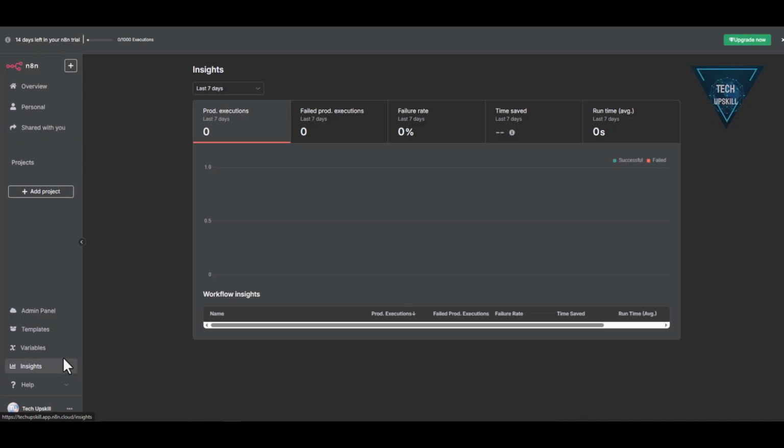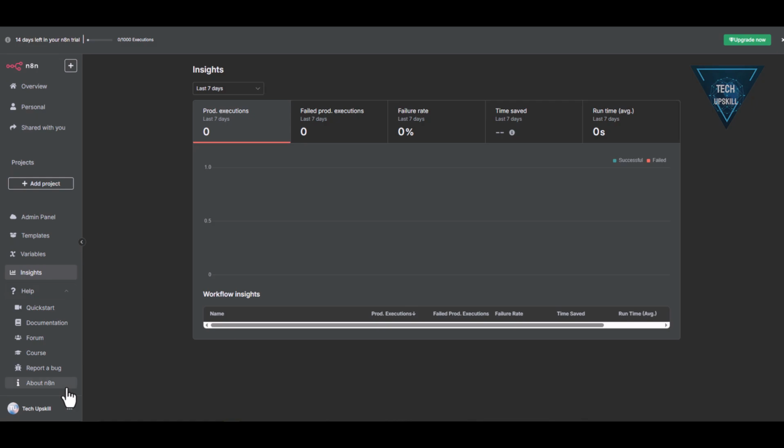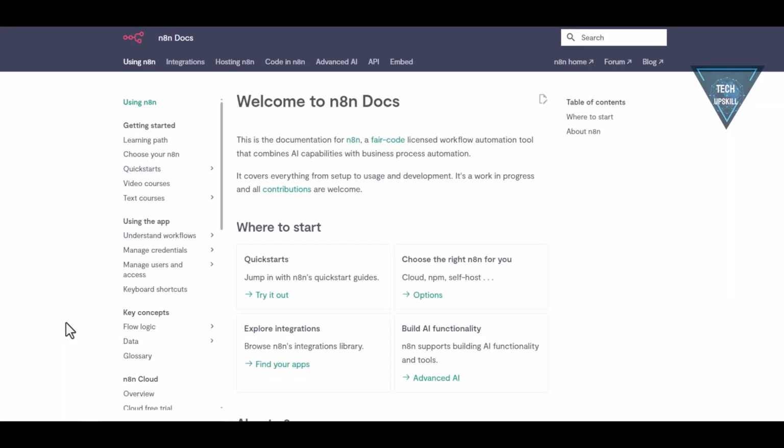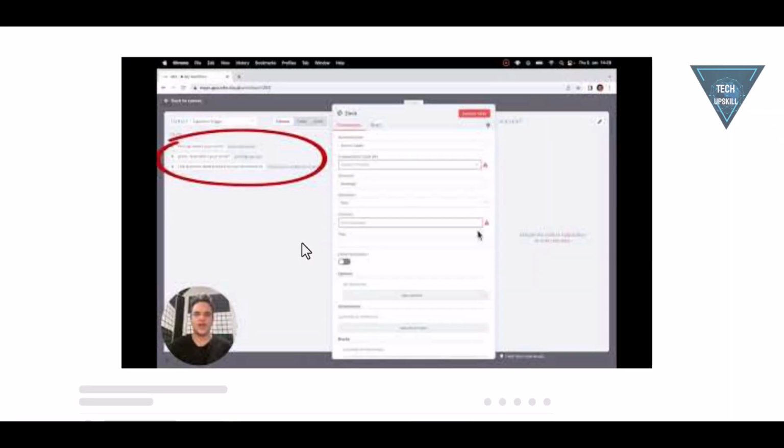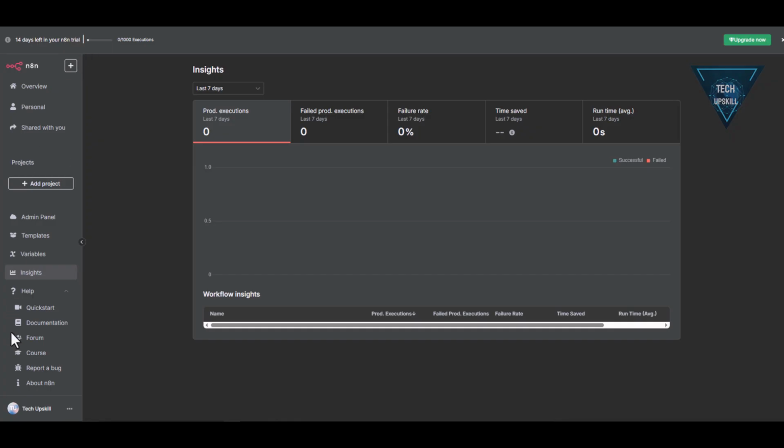Next up, there's Insights. This section shows you valuable data about your workflows, like how many executions you've had, failed executions, failure rates, and more. It's a great way to monitor your automation health. Then you have Help, where you can find the quick start documentation. Let me show you. n8n provides extensive documentation, including video tutorials, written guides, and courses. If you ever get stuck, this is the place to go.